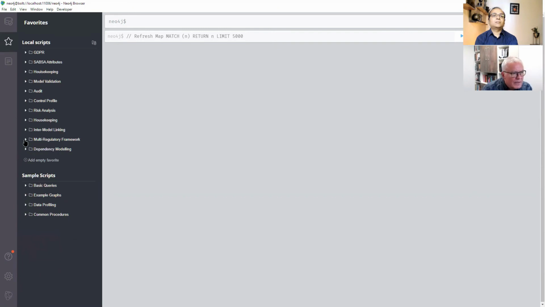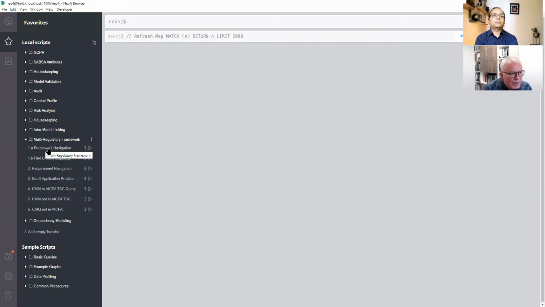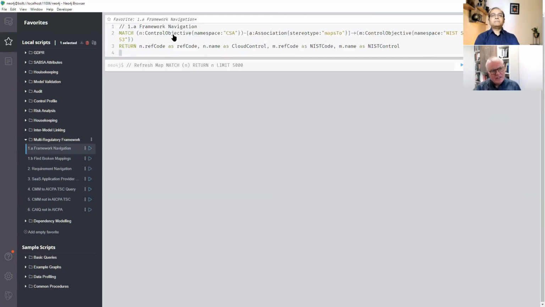Multi-regulatory framework queries. Start off with a really simple one so that we can see what we're doing. This is a query that just says, find me the control objectives in the cloud framework and tell me where they map to a control objective in the NIST framework, and then return me the names.